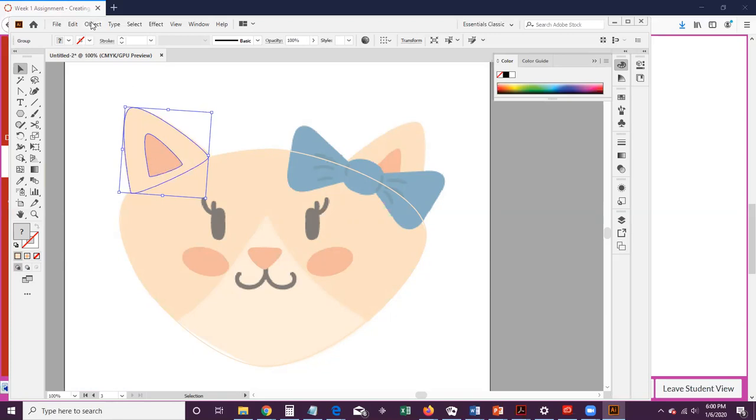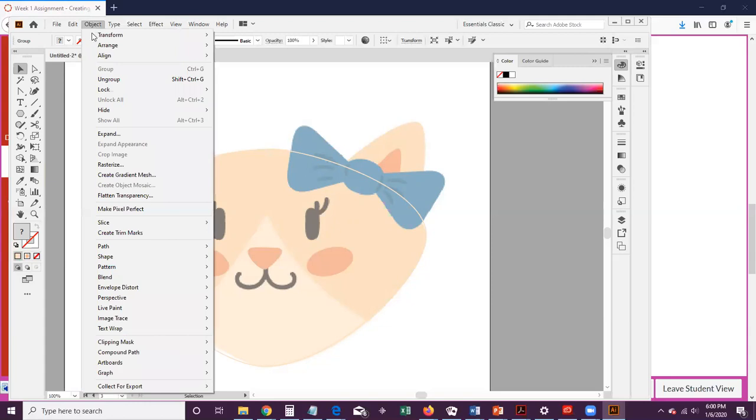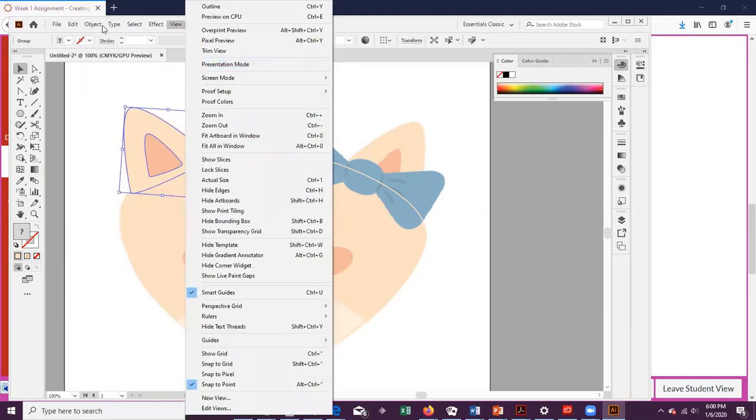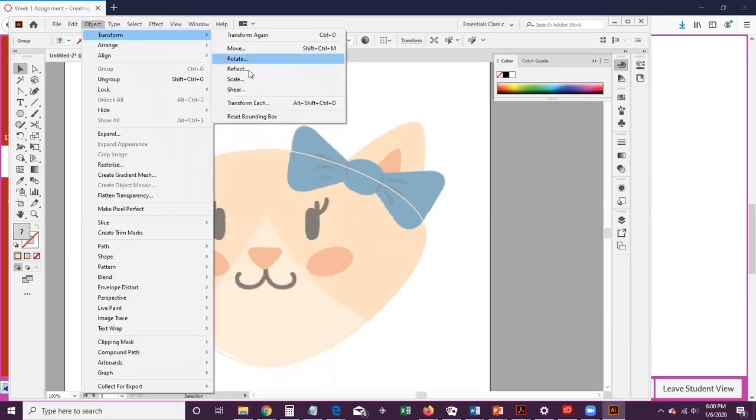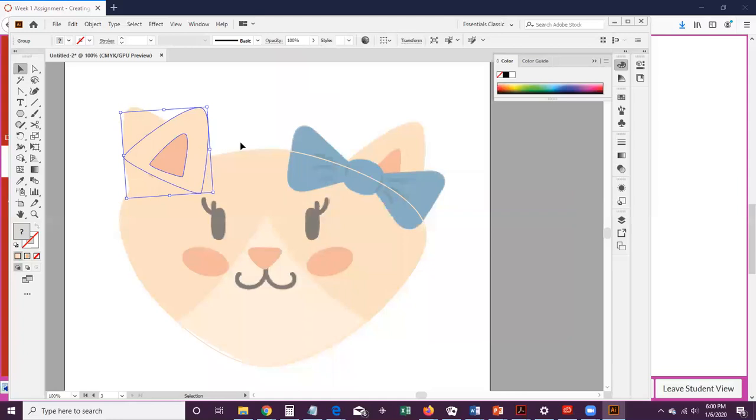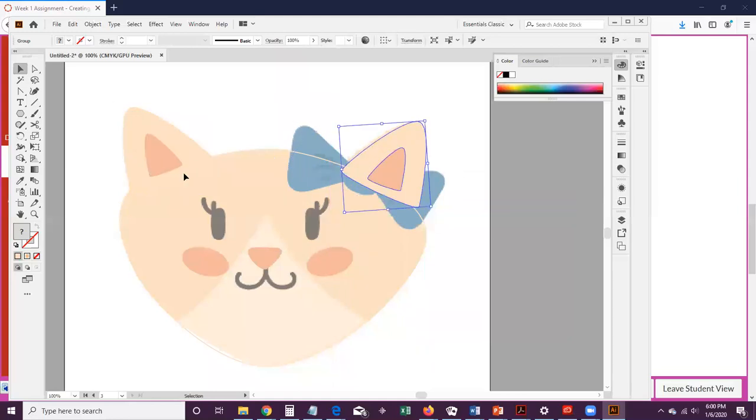I can go over here. I can go to Object. I can go to Transform and Reflect. I'm going to tell it to copy. And now I've got two ears. So they've got one ear right there and one ear right there.